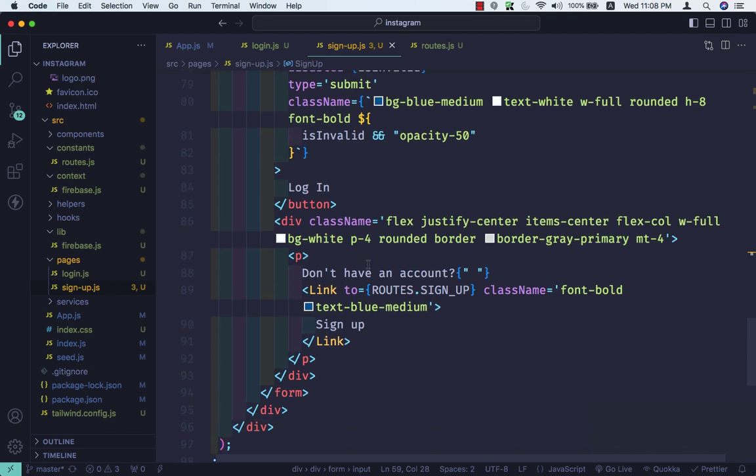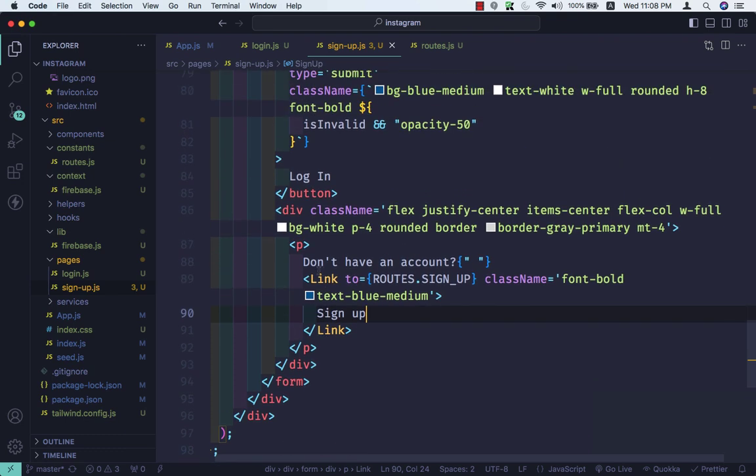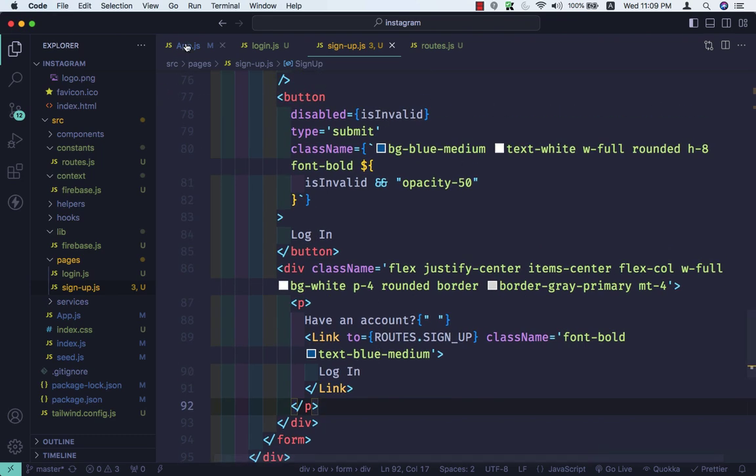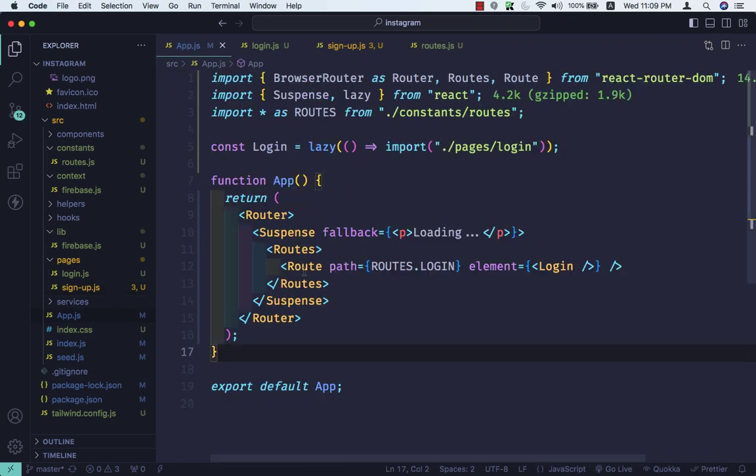This will also remain the same, and here we need to change this text. So right now it says don't have an account. Now we will say have an account, login. Okay, this will be login. Okay, let's save this. And now inside the app.js, we will add one more route.